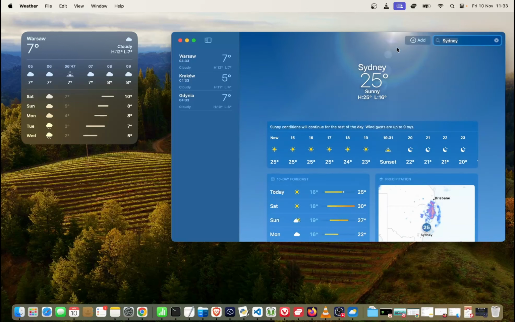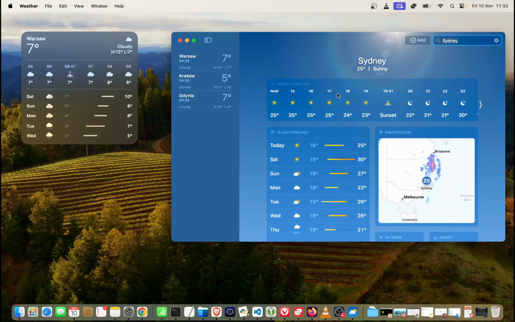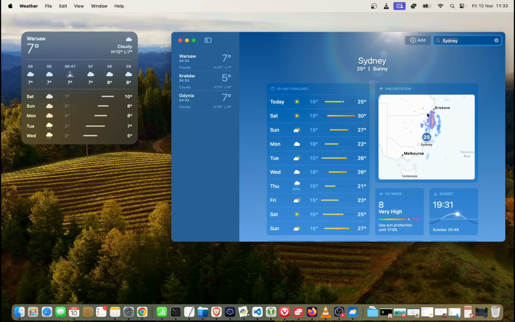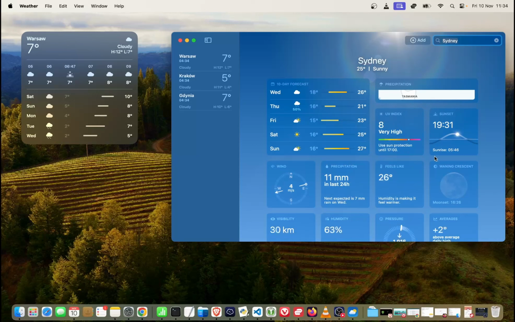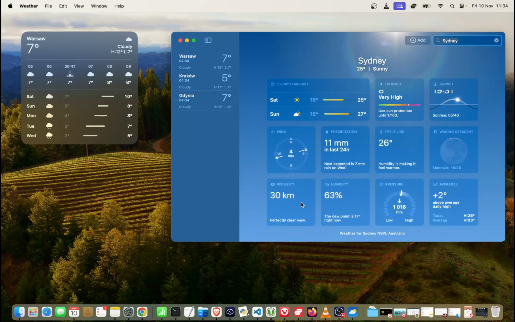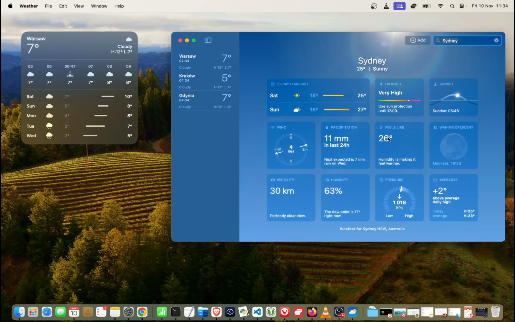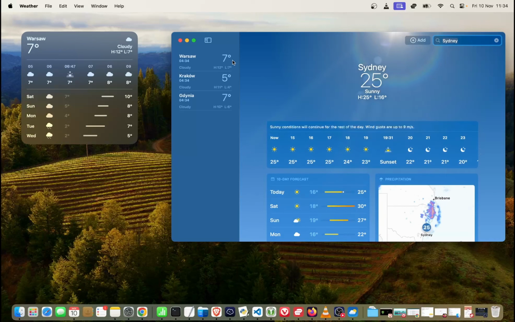As soon as we do this, it finds Sydney. We can see that it's 25 degrees over there. It's sunny. We can see the forecast for the coming hours. Below over here, we have a 10-day forecast. So we can see what will be the temperature there. How does it look like from the satellite, UV index, sunset time, sunrise time, visibility, and all of the other data regarding Sydney. So if we would like to add Sydney to our list of favorites on the left side, all we need to do is click add. And as you can see, it was already added over here.